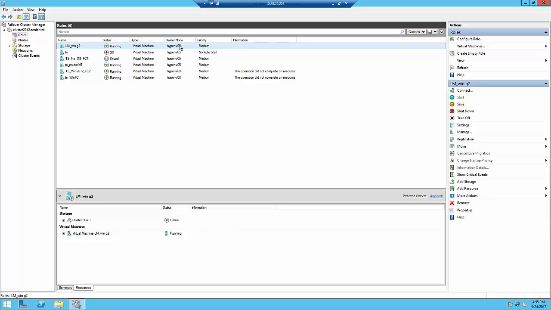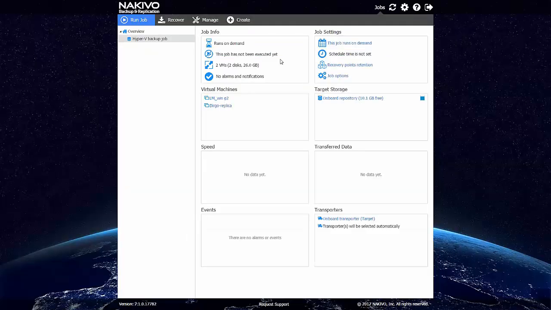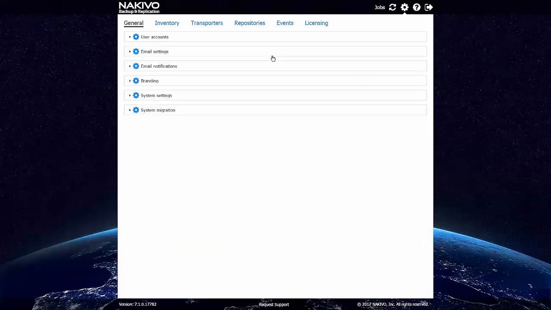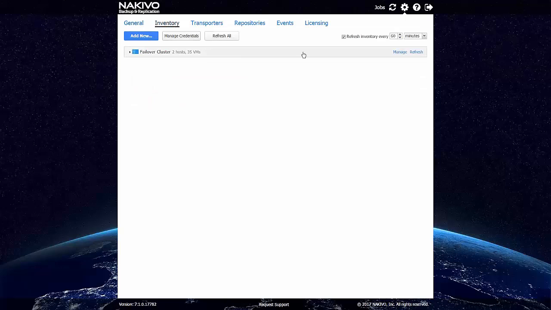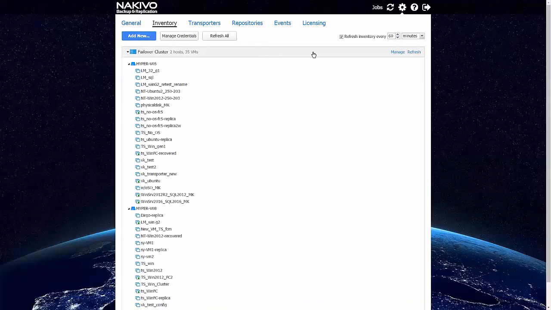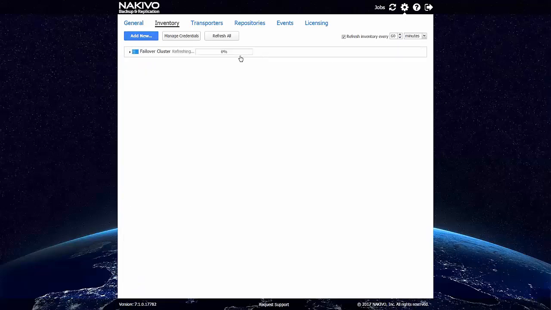As you can see, now the node for this VM is Hyper-V 05. That's the host that runs this VM. Let's switch back to the NAKIVO Backup and Replication console. Again, let's go to the inventory tab. Our inventory is refreshed automatically within a specified period of time. Now I will just force refresh the inventory, force refresh my cluster.